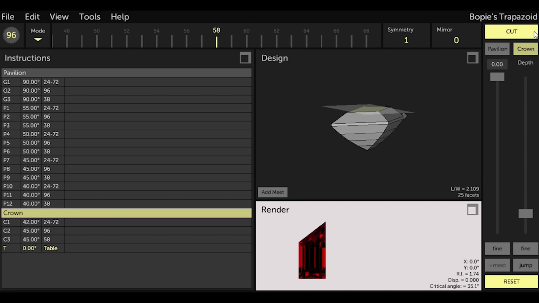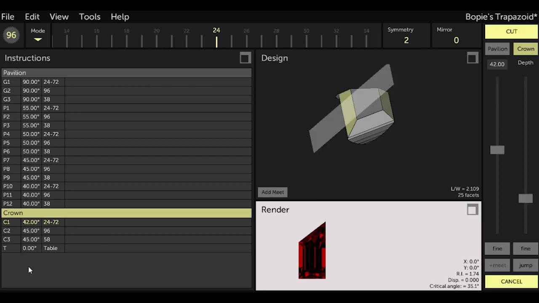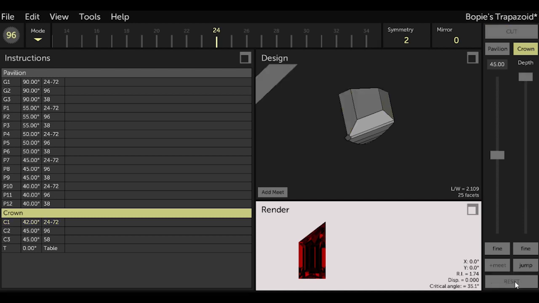And now we'll use the add meet feature for the rest of the crown. The next row is the 37-degree angle row. So highlight C1, press edit tier, then cancel, change the angle to 37 degrees, and we are set to cut these facets.